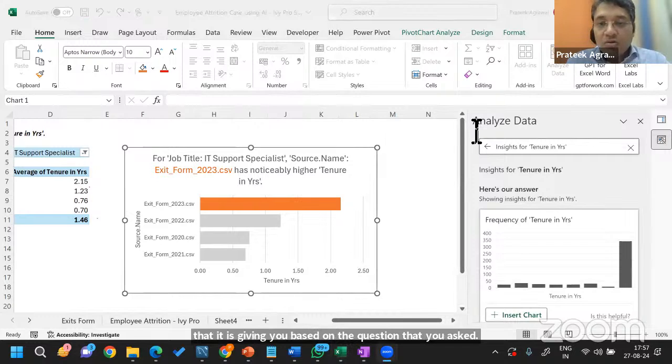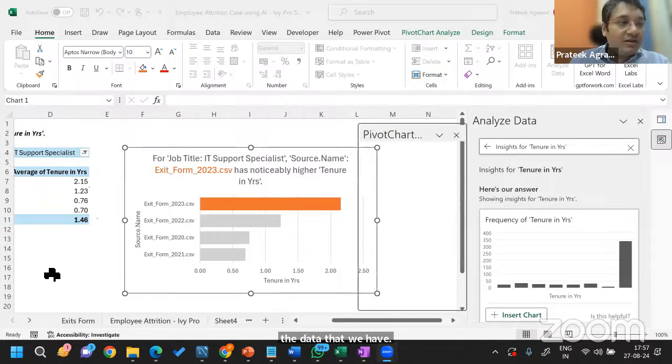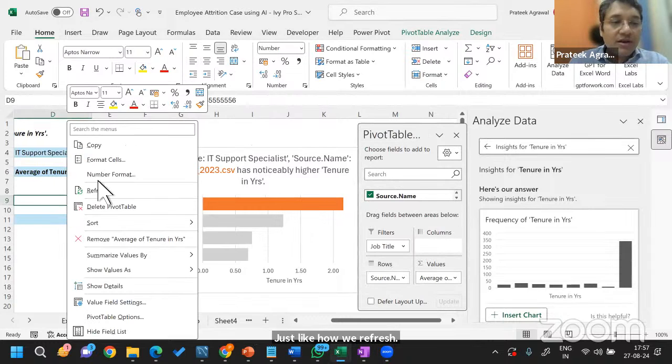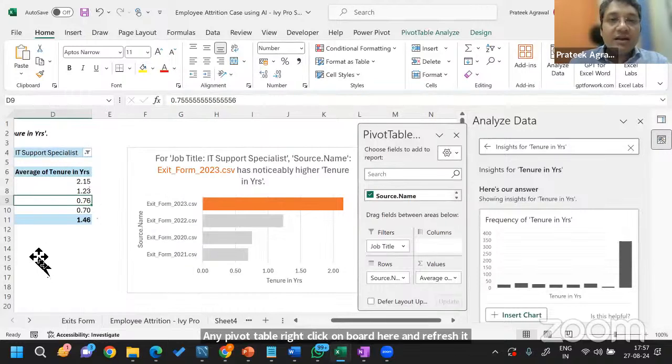Yes, these features are available in Office 365, definitely. If you alter the data, then of course the charts will also get altered, Deepan. Definitely the charts will, all these are linked with the data that we have. You'll have to refresh it, just like how we refresh any pivot table, right? Click over here and refresh it, and then it will get refreshed.